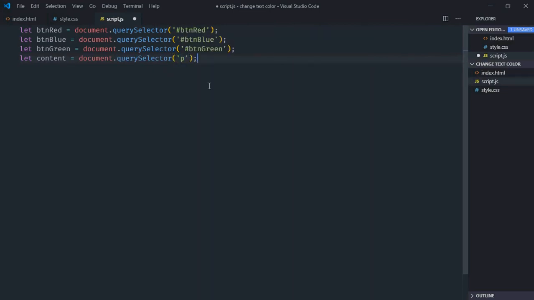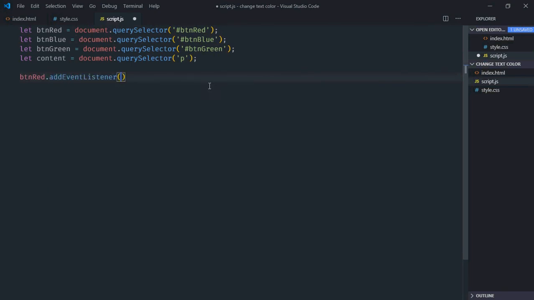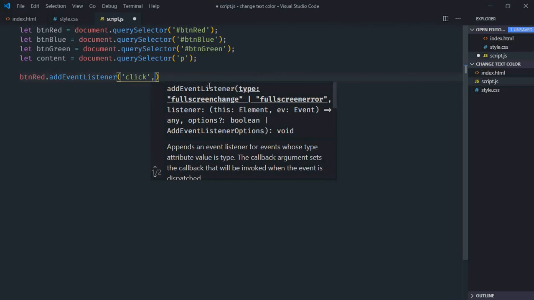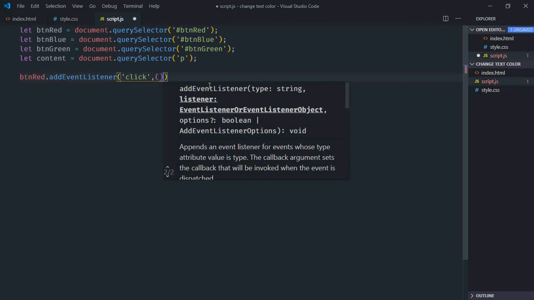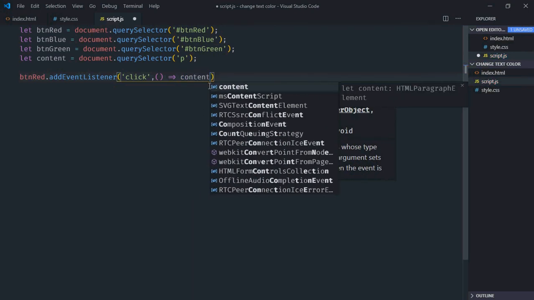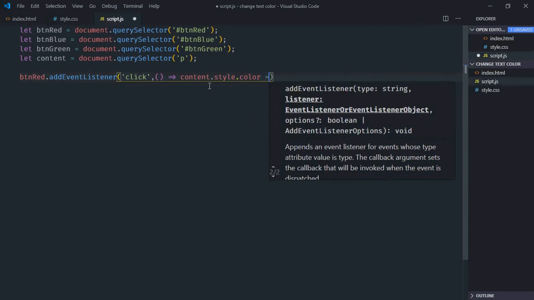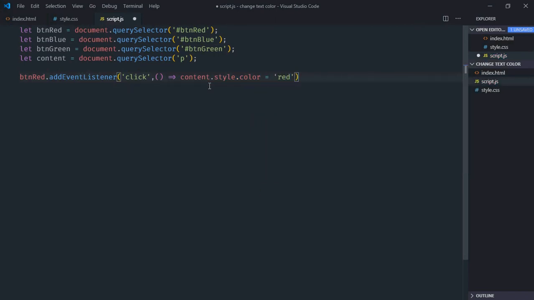It's time to add event listener to all three buttons. An event will be click. So let's start with the button red. This will be the handler function. On click of this button, I want to change the color of the content. So I'll select the content, style property, color, and make it red.